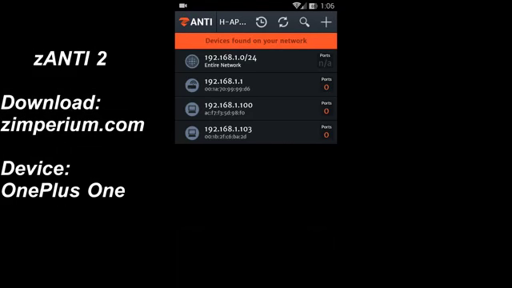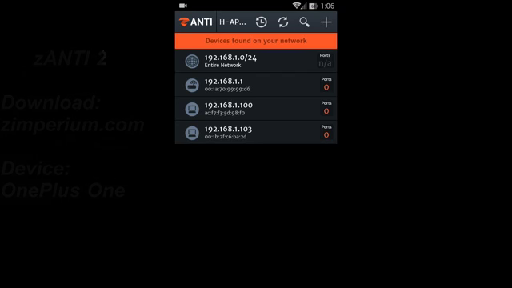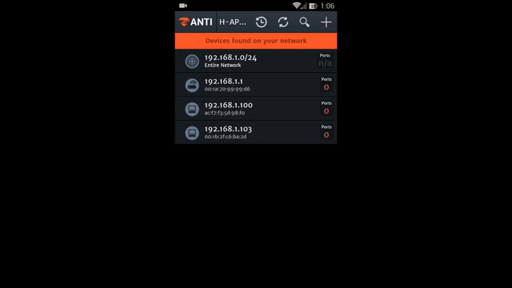And in today's tutorial for crossplays, we're going to see zANTI 2 from Zimperium, which is the replacement for Disploit, one of the best penetration testing applications for Android, and this is why the developer of Disploit was hired by Zimperium, which makes zANTI 2. So as you can see, when we open the application, we have the network scanning results.